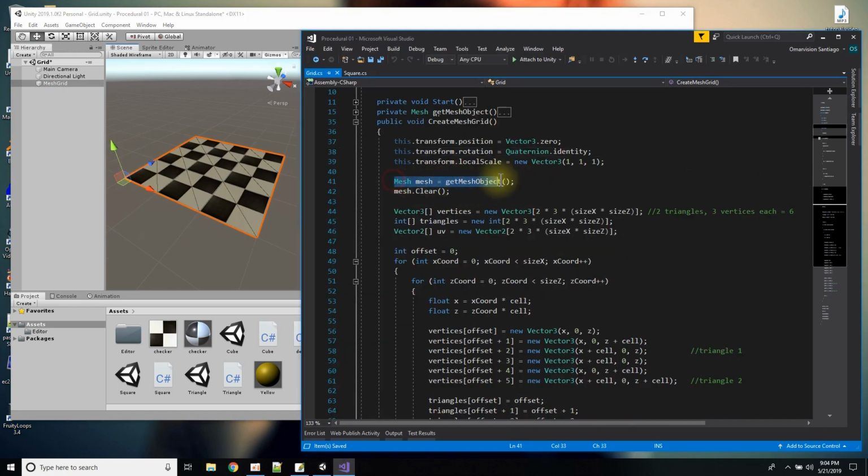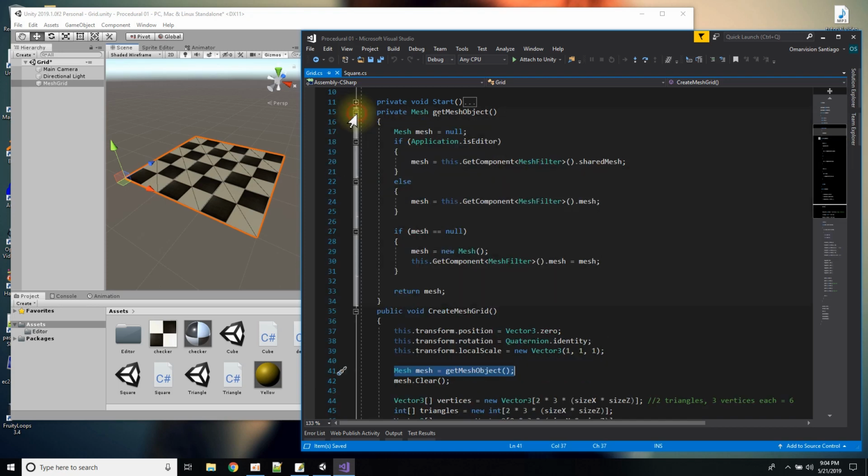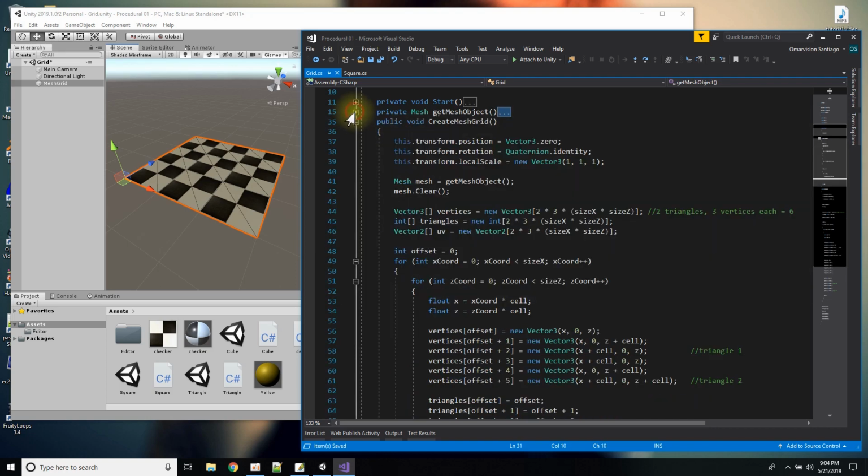Then I get the mesh object with my getMeshObject function, which we've seen in the other two scenes. Depending on if it's the editor, I use shared mesh, or if I'm running, I use mesh. Then if the mesh isn't allocated yet, I allocate the mesh and return. All right, and then I clear out the mesh, which would basically erase everything you see here. It clears all the vertices, all the things I set.